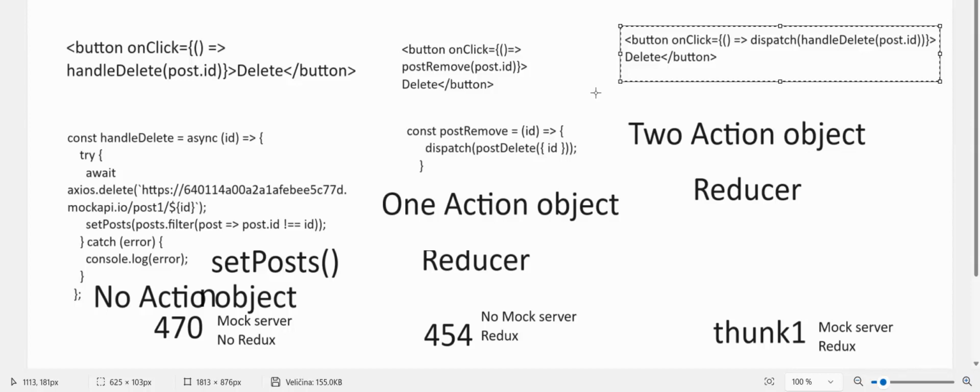Okay, that's all. Look at all three applications here, and ask yourself if you see something interesting. For example, the button on click here in application 454 calls post remove. But in tank one, on click we call an arrow function.